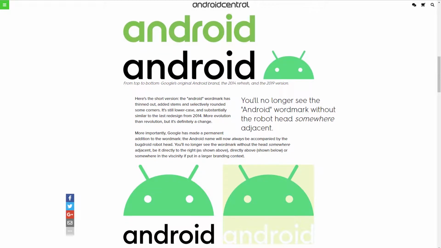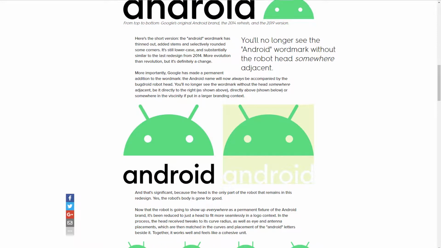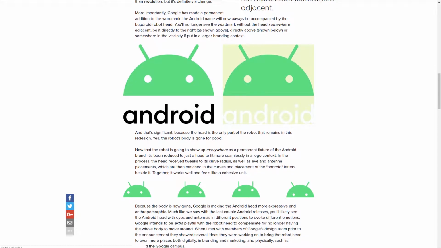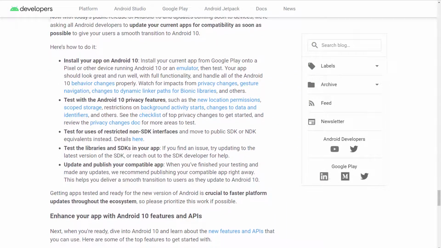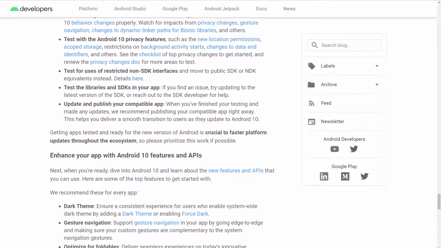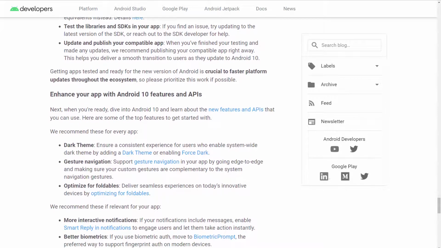The little green droid lost his body, in exchange for a more expressive head that is now always next to the Android watermark. The changes that this new version brings are many, and not exactly the subject of this channel. What matters for developers is whether their apps will continue working on the new platform and what upgrades they will have to perform to make use of the latest features that are now available. You can find a handy guide for the process in the official release article.